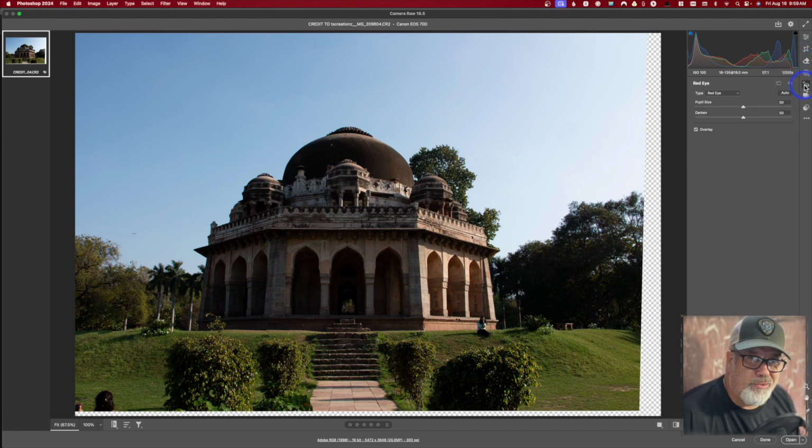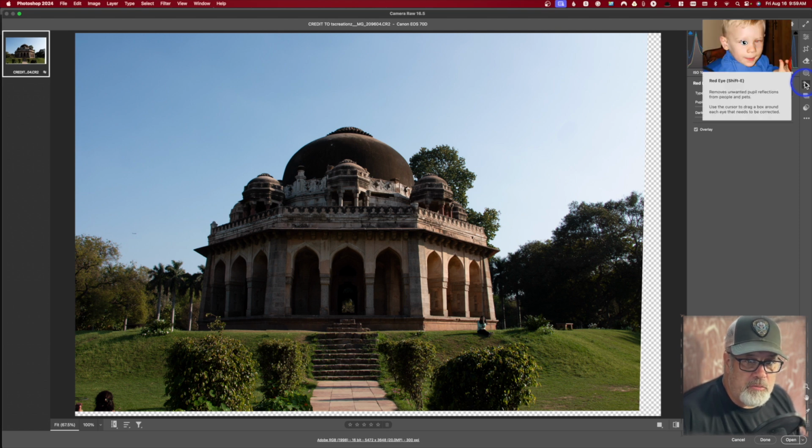Right here we have red eye reduction. If you do have red eye and you need to remove red eyes, you can see it's happening up there in the top left-hand corner. You just make little selections and it does its best.